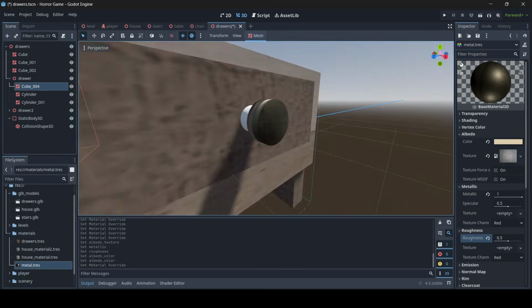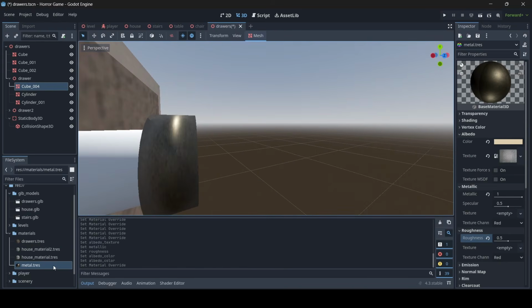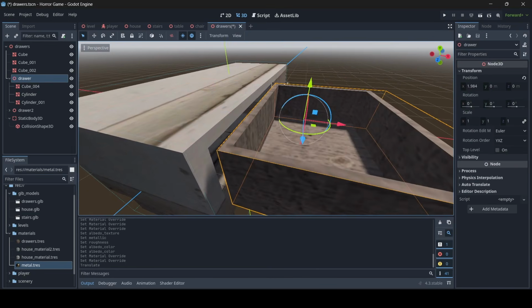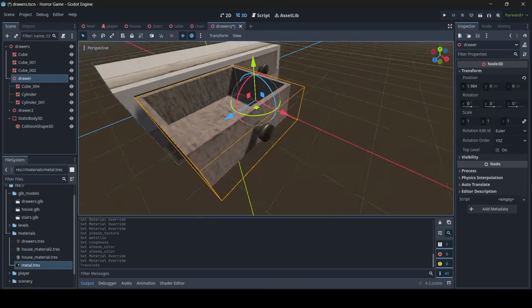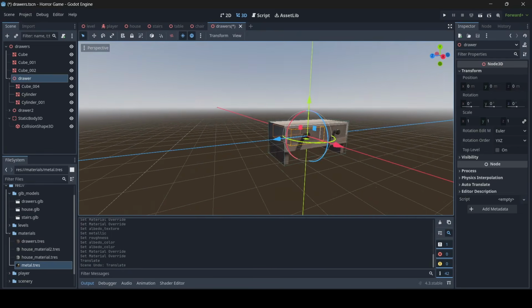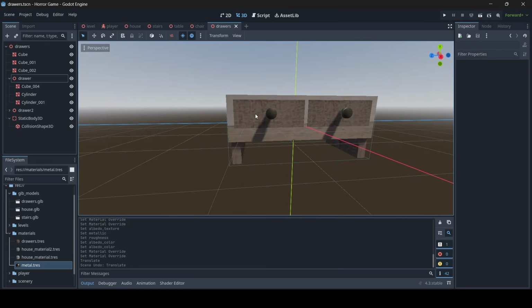And then we're going to apply the metal here too. So let's see what the drawer looks like from the inside with this texture. Oh yeah, it looks pretty good. It all applied pretty well. So overall these are our drawers. They're pretty good. And now we can go place them around our house.